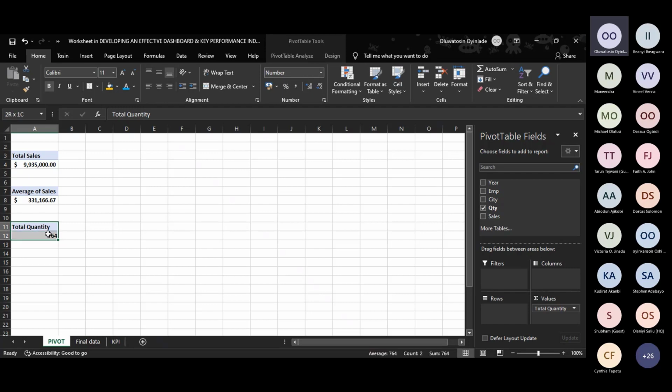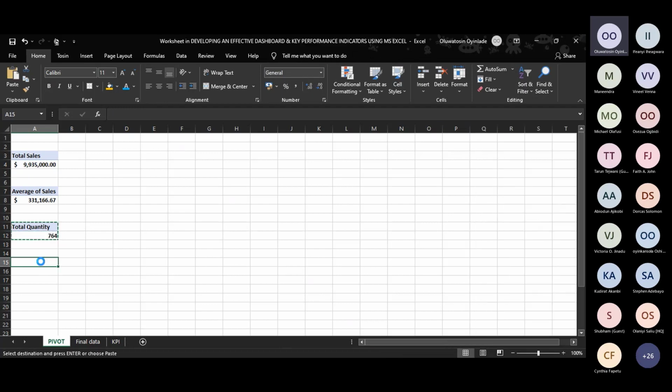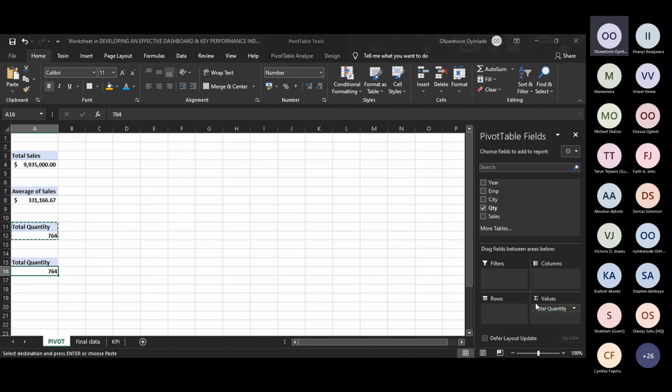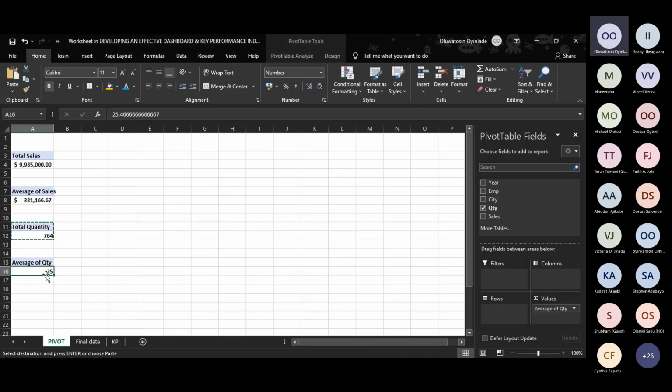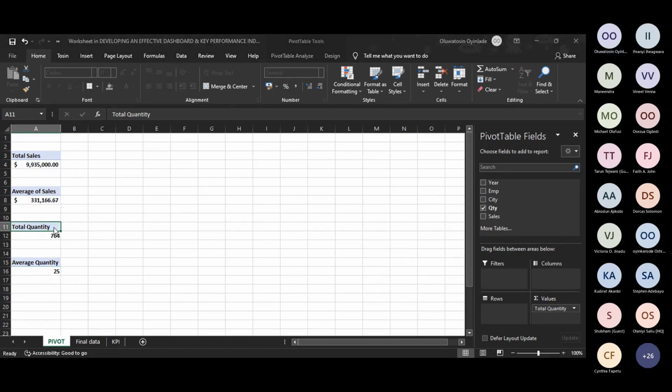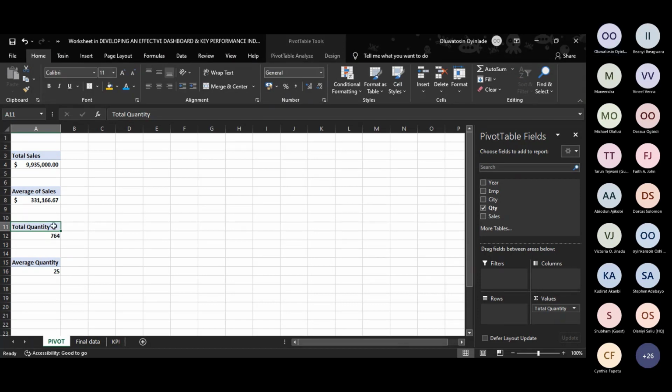So I want to look at the average quantity sold within that period of time. Change your total here to average. So that is the value 25. The quantity, total quantity. Okay. So let's continue.